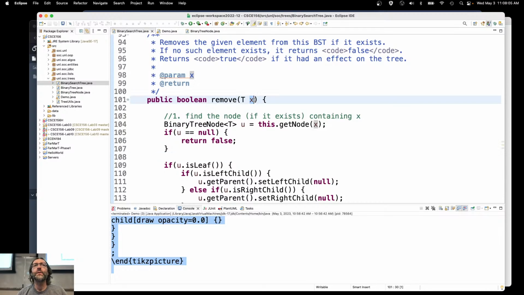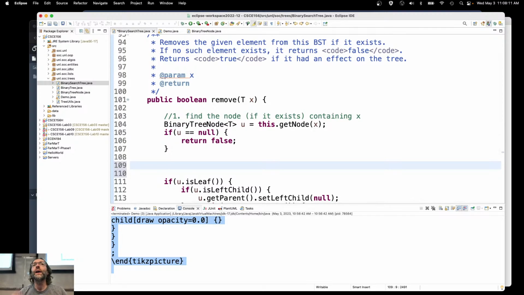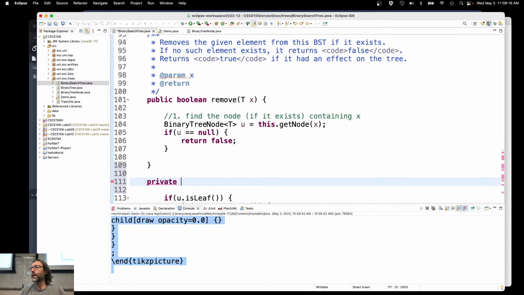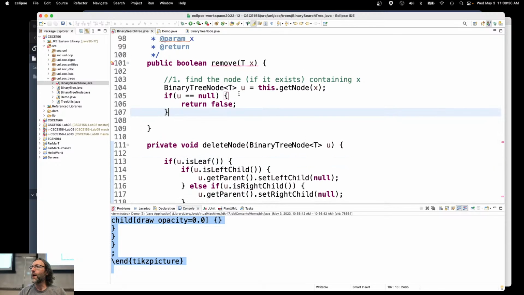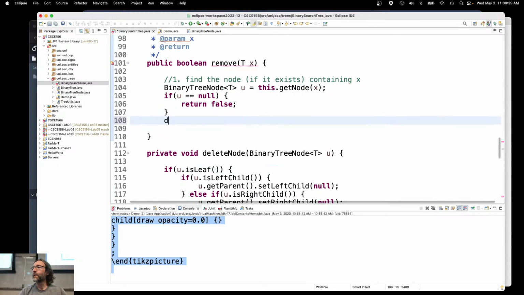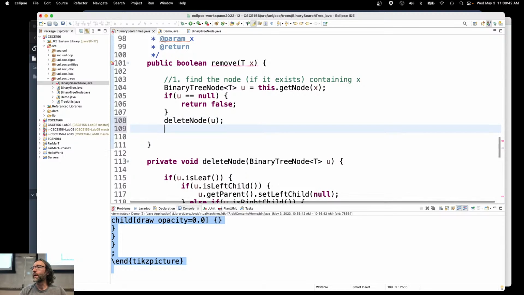You want to remove this element, great. Once you know that that element exists, what if you handed that responsibility off to another function? Private void, actually boolean, void deleteNode. And what I'll do is I'll take a BinaryTreeNode, u. There we go. Because I called it u right here, and so I'm doing that right here. Otherwise, if I find it, then I delete it. deleteNode(u), and I return true.